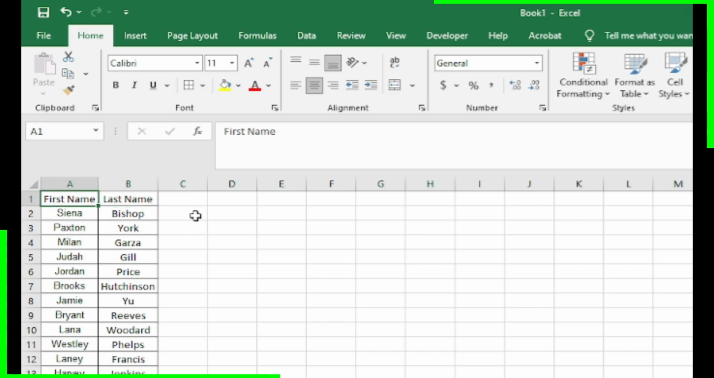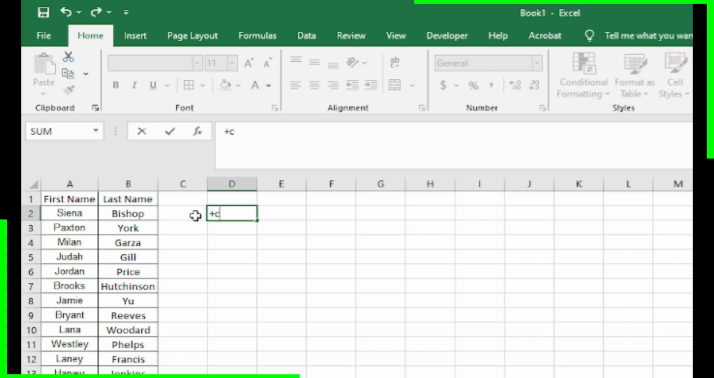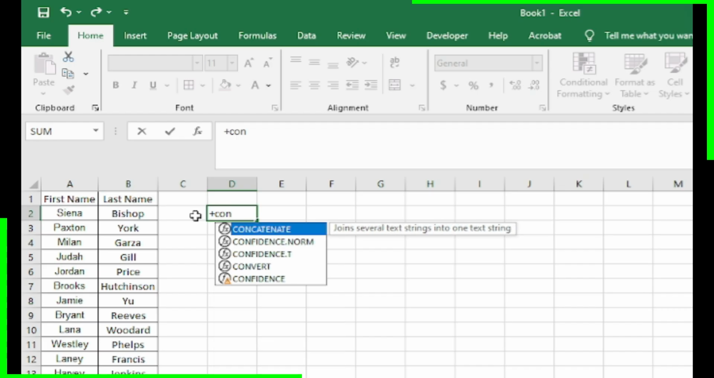Now if we have to add back these two names once again, how will we do that? Let's say we want to add back these two words, Sienna Bishop. We can use another formula for that: the plus sign, then CONCATENATE. You see this one, the first one, CONCATENATE. This will help to join back both the words. So we will press tab.